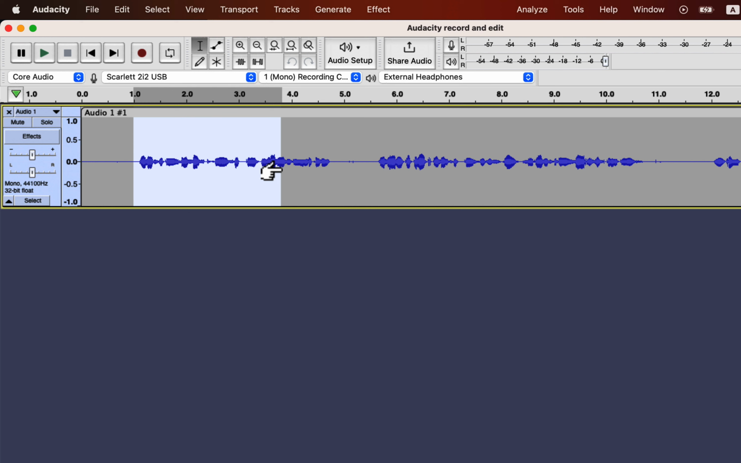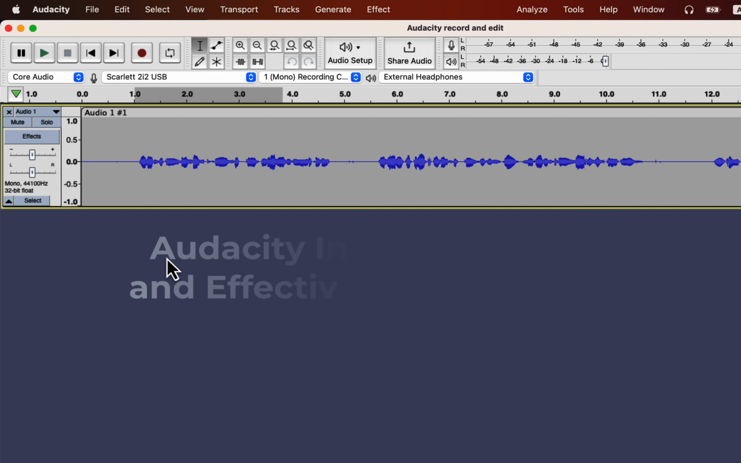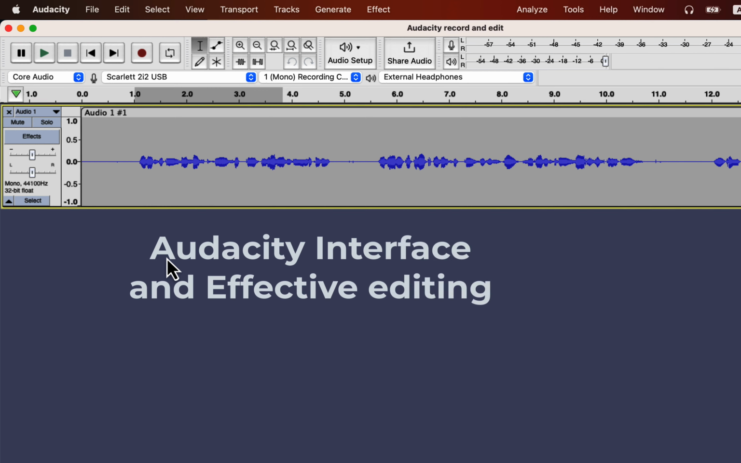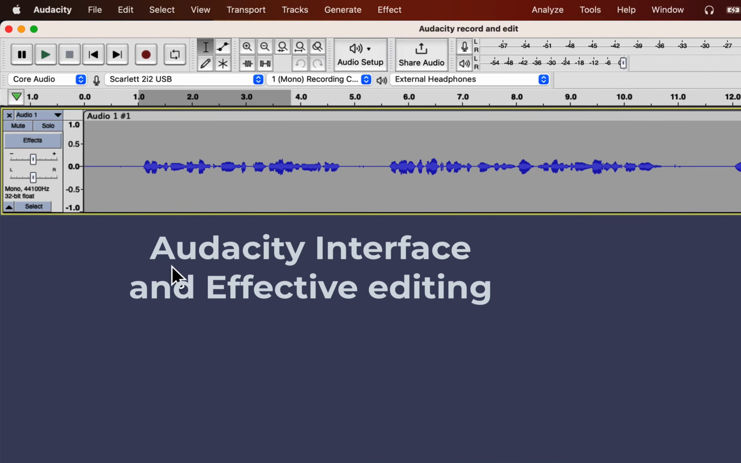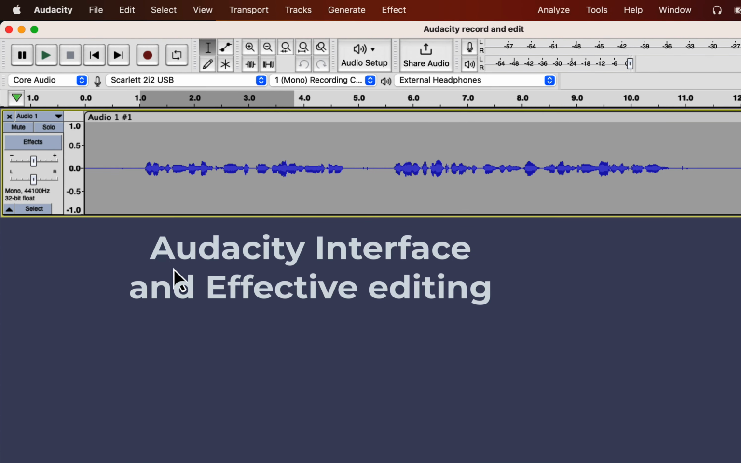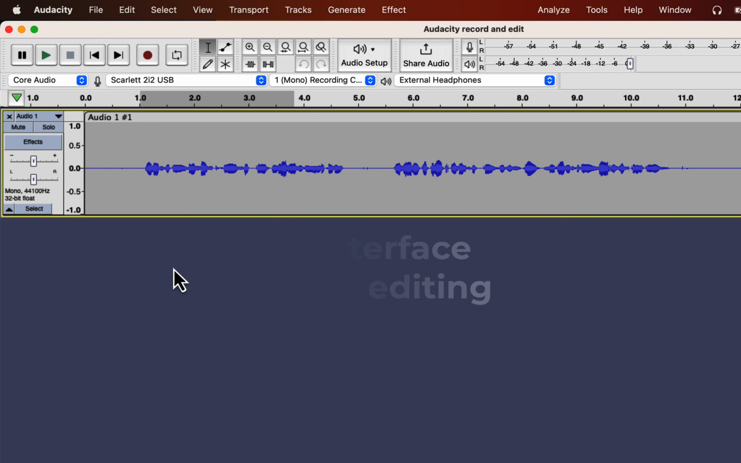Editing these waveforms is similar to editing in a document editor. I'll discuss those in the next section. How to use the Audacity interface and edit effectively. The Audacity interface may look confusing if you have no experience with editing software. Trust me, Audacity has the most straightforward interface of any audio editing software. Using it a couple of times will make sense of all the buttons you see.